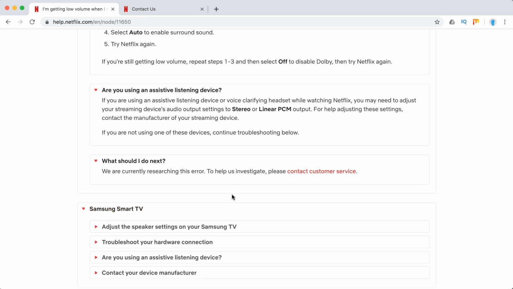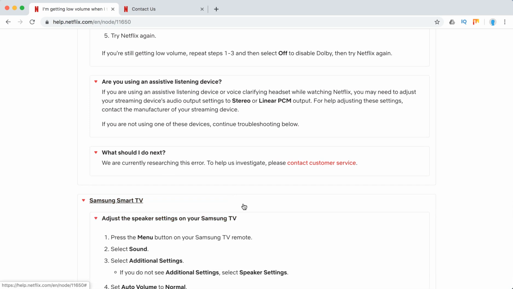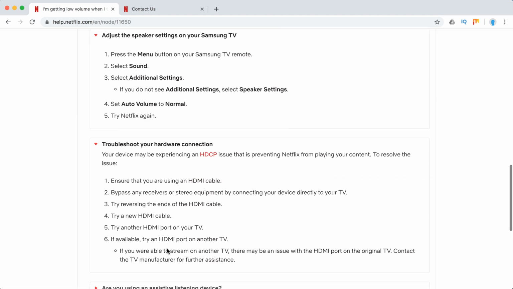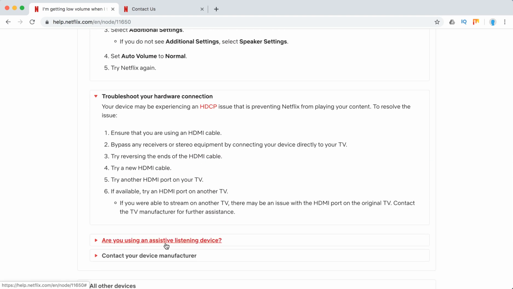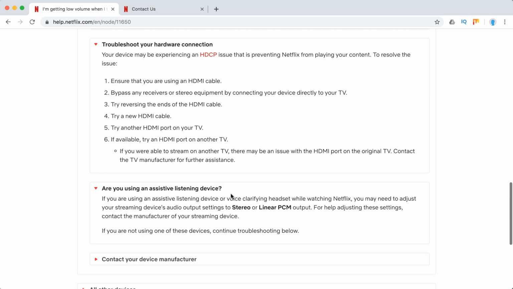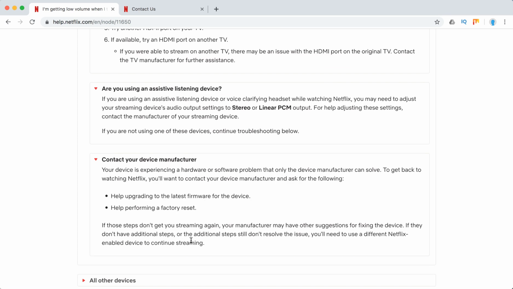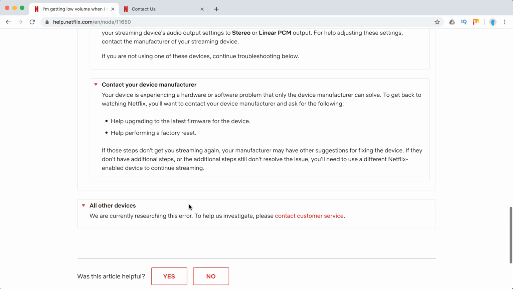So on Samsung Smart TV, adjust the speaker settings like this, troubleshoot your hardware connection, and make sure that you use an HDMI cable. Again, if you're using an assistive listening device, there can be issues, so contact your manufacturer and do the steps described here. For all other devices, they also tell you to contact customer service.